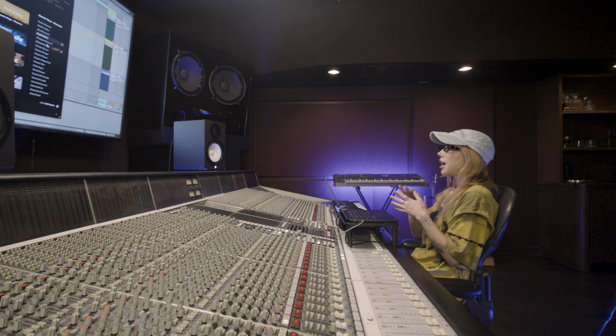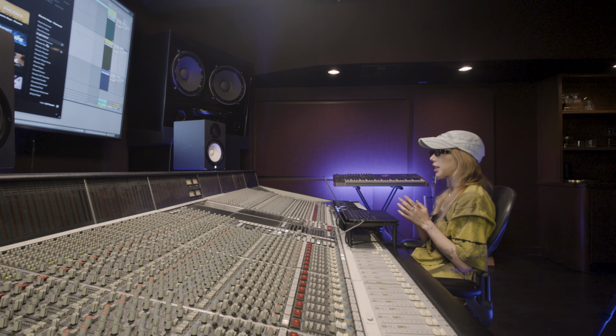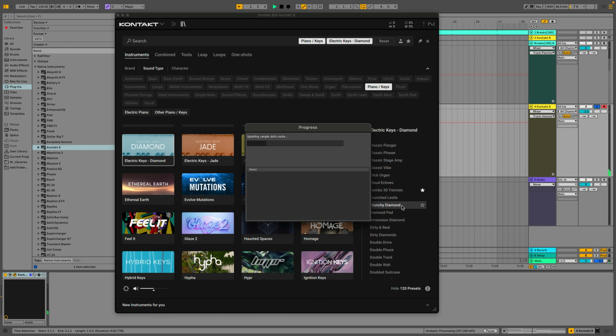So what I'll do is use a placeholder sound. I'll probably pick something from a Kontakt library. I like this one. This is nice and full.